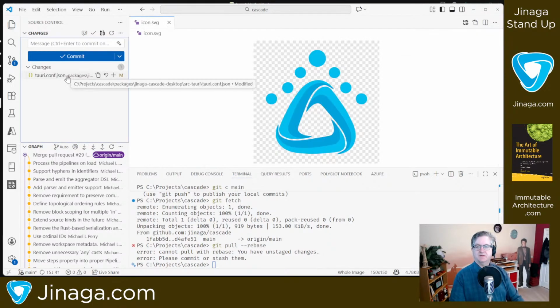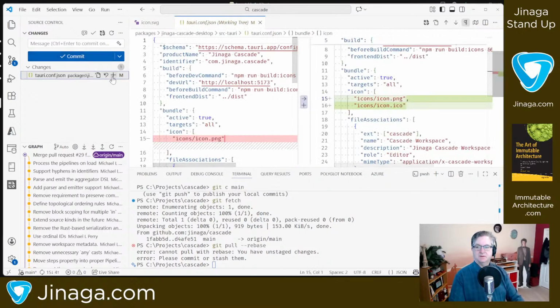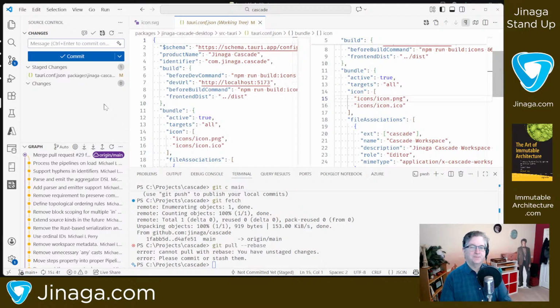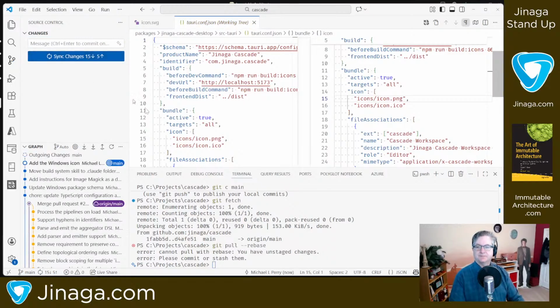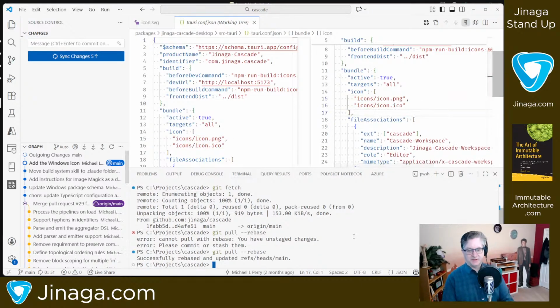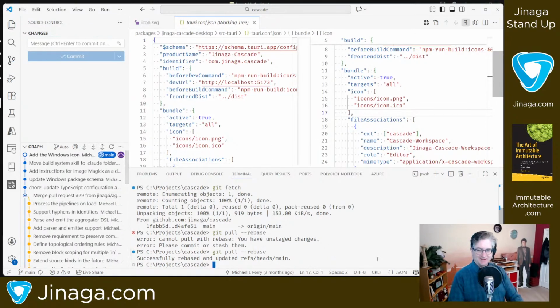This one right here, I had to fix just before I did the build. Add the Windows icon. Up you go. Now we can rebase and everything will be good. And let's go ahead and push those to main real quick, just so we don't have any more conflicts.